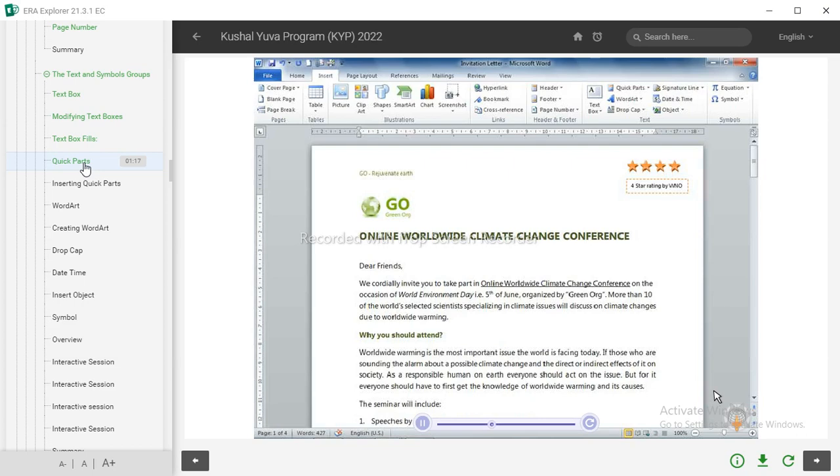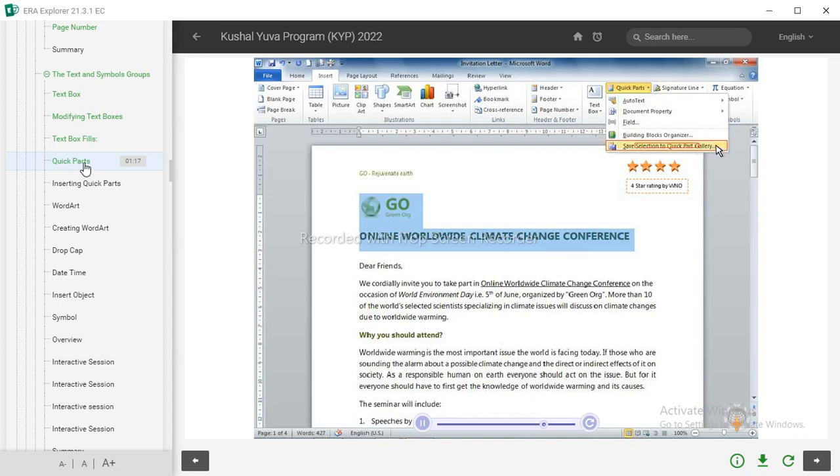We learn to add an item to the Quick Parts gallery. The displayed document has the company name and logo at the top. We'll create a building block which includes the name and logo so that we can easily insert this at the top of other documents. First, select the logo and name. On the Insert tab, in the Text group, click Quick Parts and then click Save Selection to Quick Part Gallery.